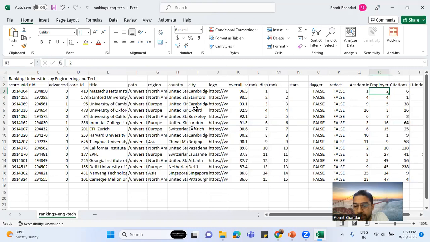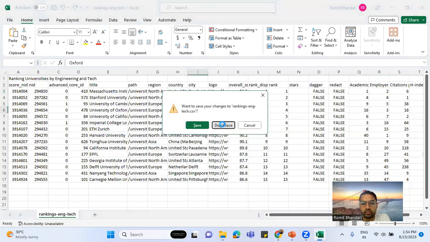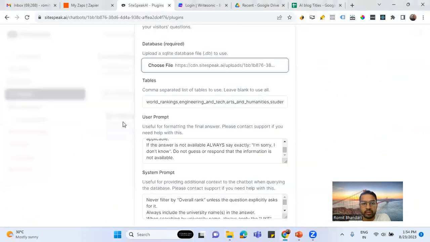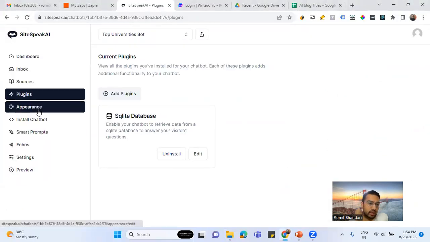So for that, it's better you create CSVs. If you have APIs running in your web page, you can convert those APIs into this kind of CSV, upload the CSV into the plugin, and then along with the links you have uploaded, based on the question, it will decide whether to query from the SQLite database or the links. So both of those options can work, which is again a great feature which it has.